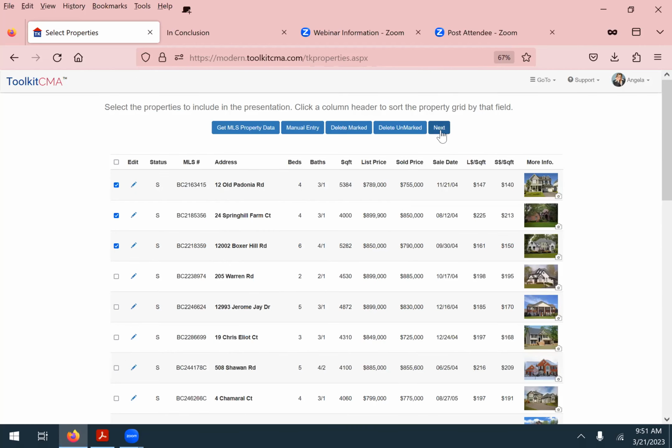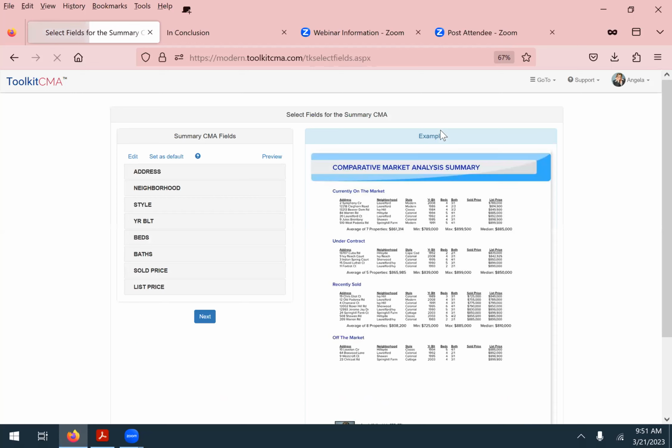And then click Next to move forward. Now I've come to the customizable summary screen. Since I included the synopsis page called Customizable Summary CMA, it is allowing me to pick and choose which fields I want to appear on that page.